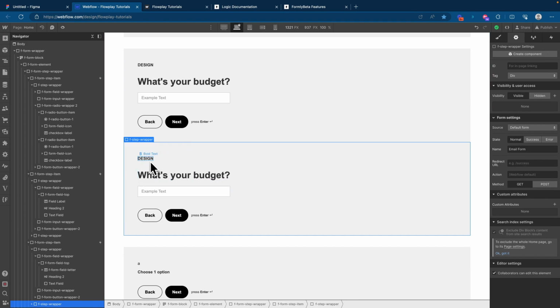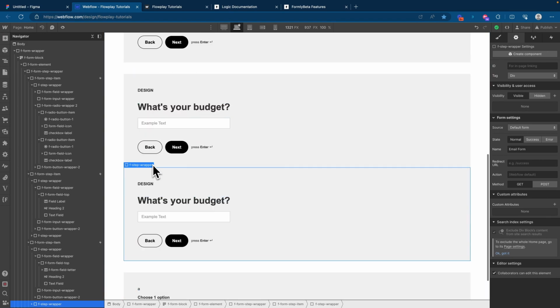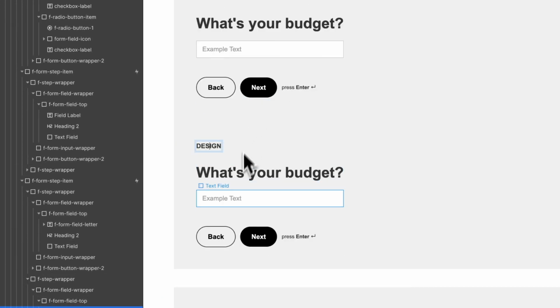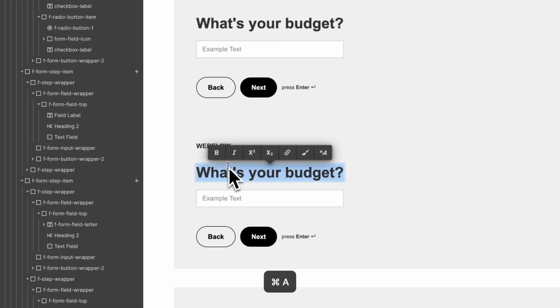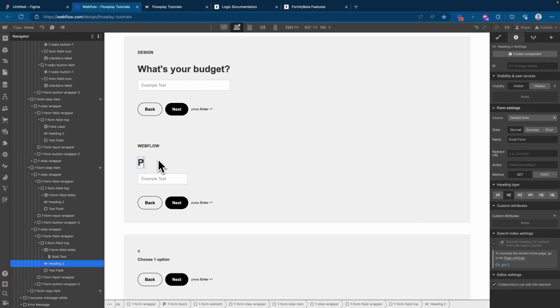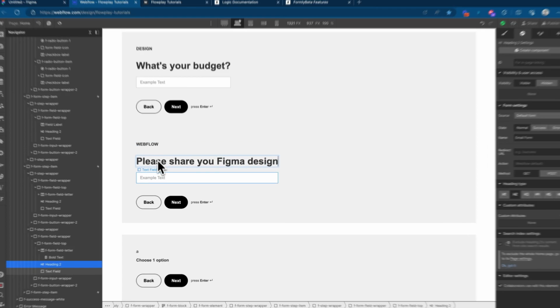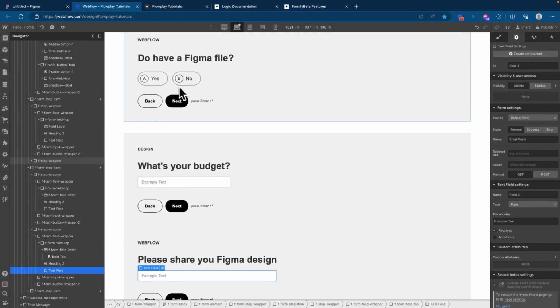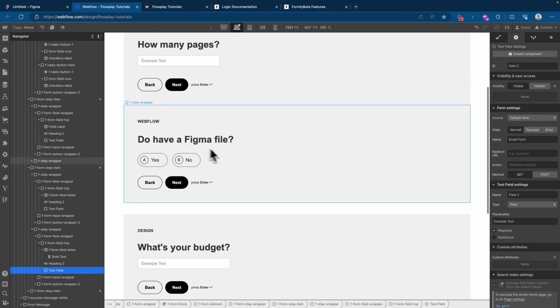So here we have two options. So one, do you have a Figma file? So I'm just going to call this Webflow again, and I'm going to ask them, please share your Figma design, and they have to put in a link over here, so that's fine. And then I have to connect this step to the next.